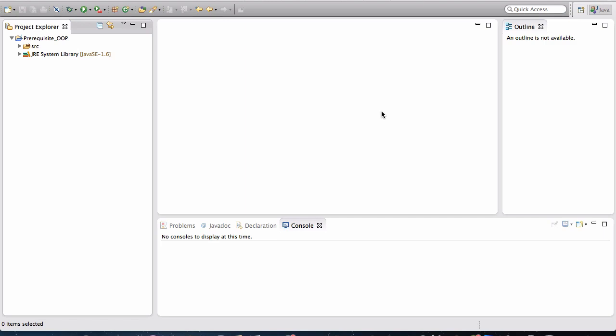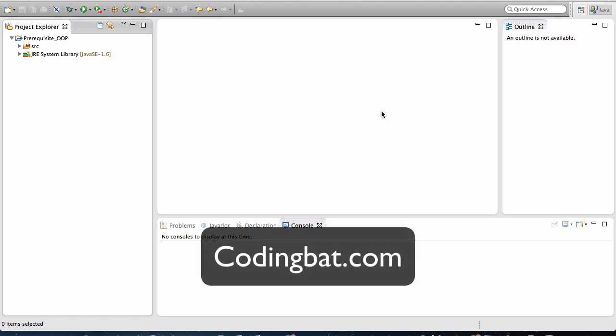Note, however, that I do expect you to already understand the basics of programming, such as loops and conditionals and methods. So if you don't know what those are, I'd recommend going to a website called CodingBat and getting some practice there. That site is a great resource for getting practice on loops and conditionals in Java.